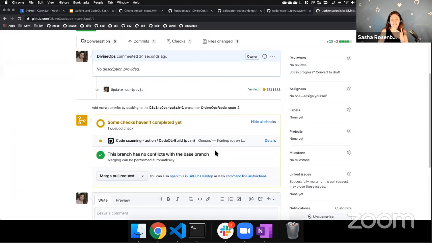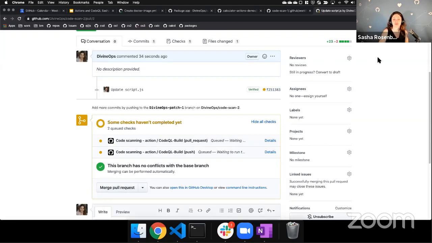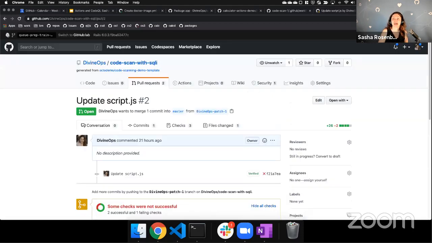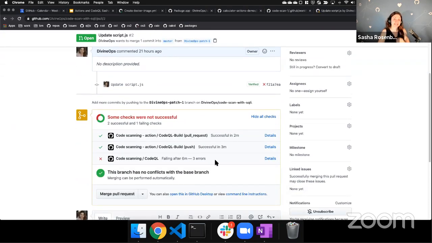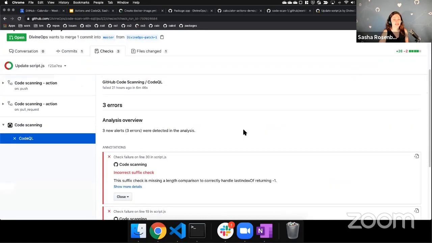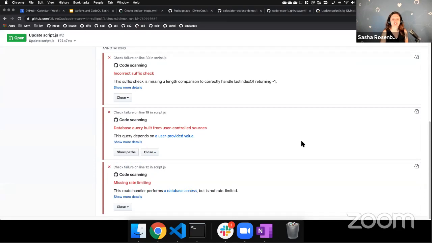Now, again, this is going to kick off our checks, and this will be a CodeQL check. So we don't have to wait for this. I have one that already ran, and we can see that CodeQL actually complains that there are some errors on there. So again, I pushed new code. It automatically triggered a CodeQL scan. So I'm going to go into details on here, and I'm going to see that there are actually 3 errors. So I just committed like 10 lines of code, and I have 3 errors on there.